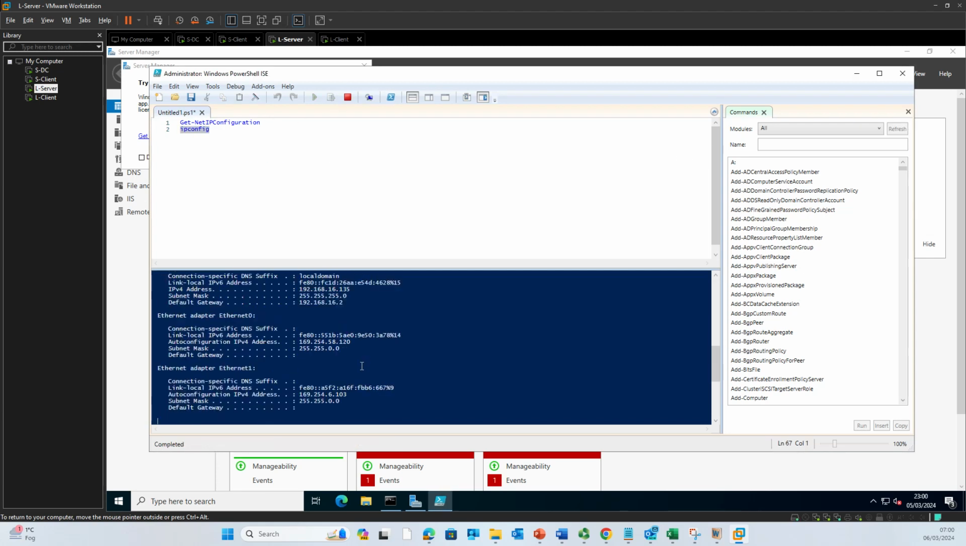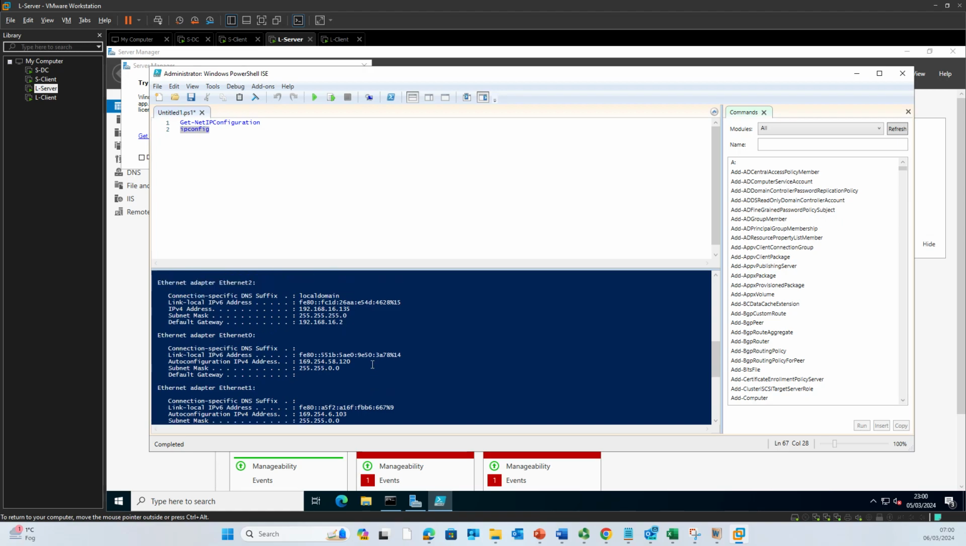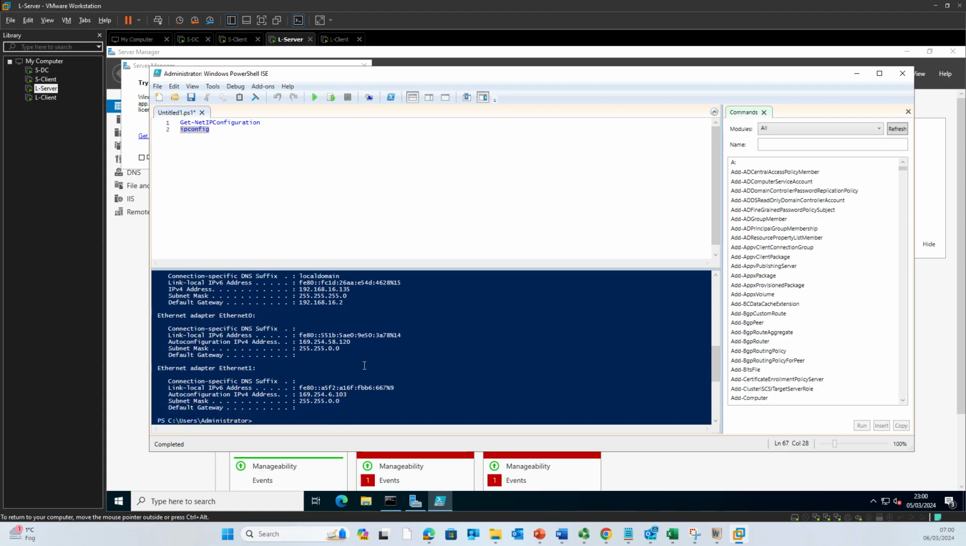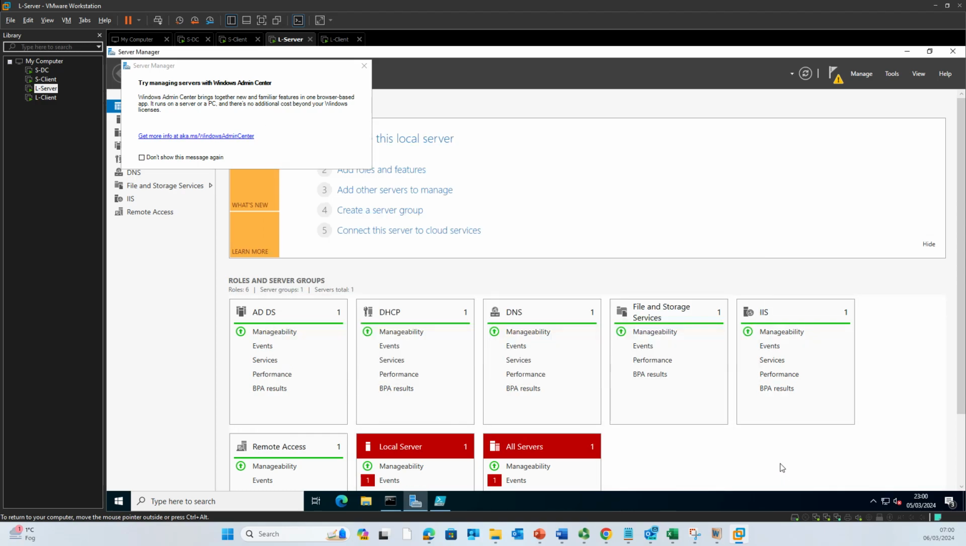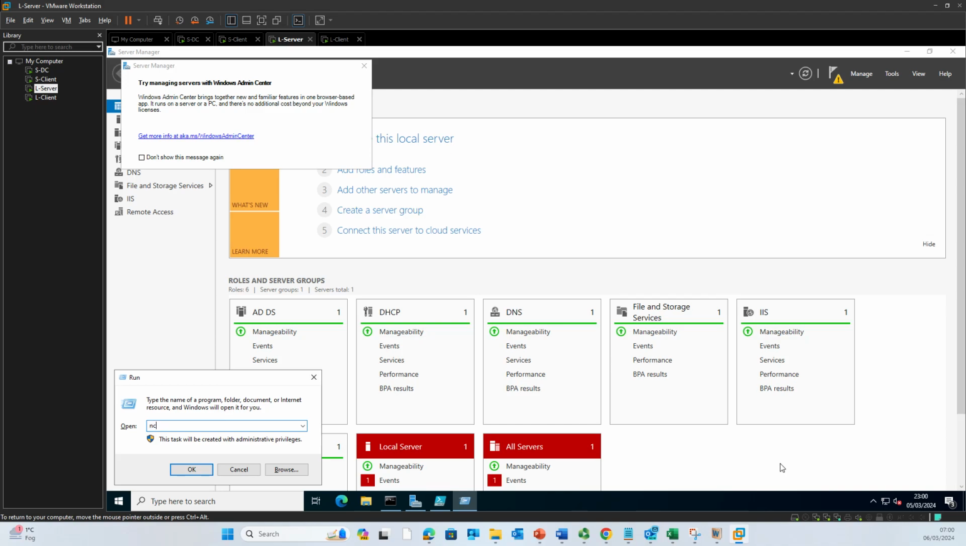Select selection. So my ipconfig here, yeah, it's not picking up the IP address. Let's go and check what's the problem. Oh, yeah, it's not picking the IP addresses here.